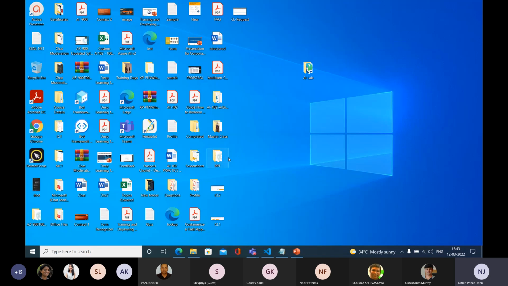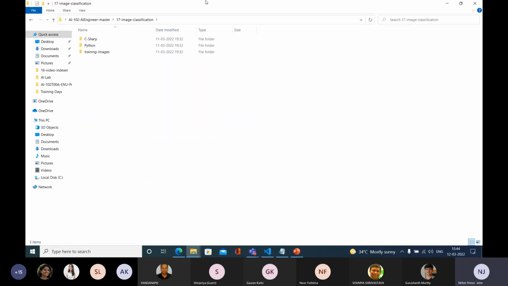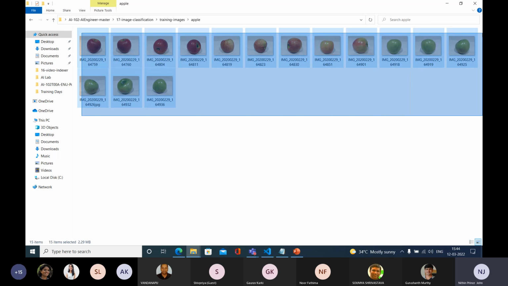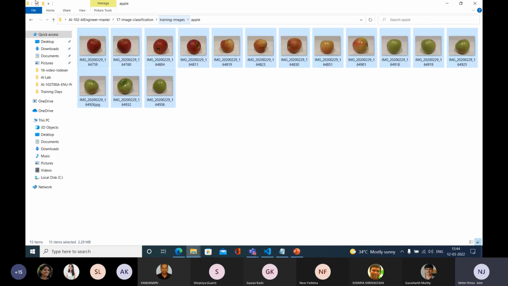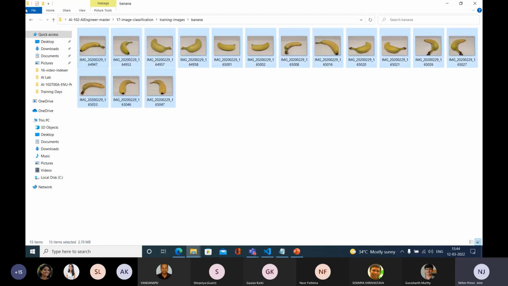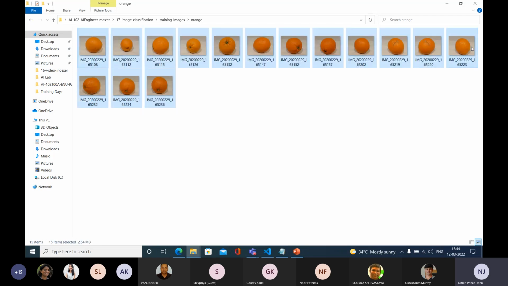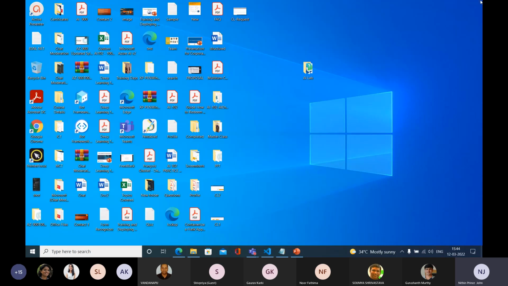Go to the downloaded AI 102 engineer page, and inside this image classification, that is the 17th folder. Inside that, go and select this training images. Inside, you can see some apple images. How many apple images are there? 15 apple images. That's good. Banana, how many images are there? 10 images of banana. Then how many images of orange? 10 images of orange. We have this training data, right? So let me close this one.